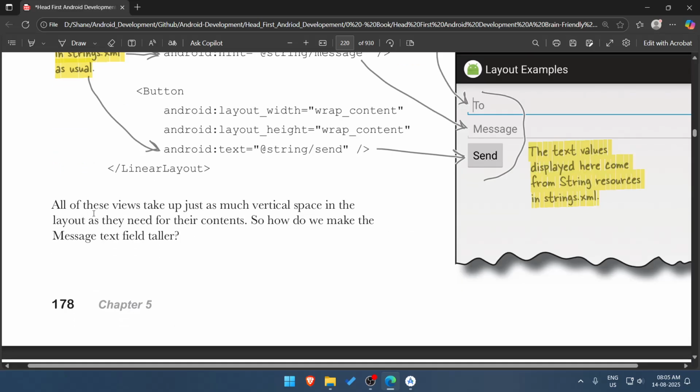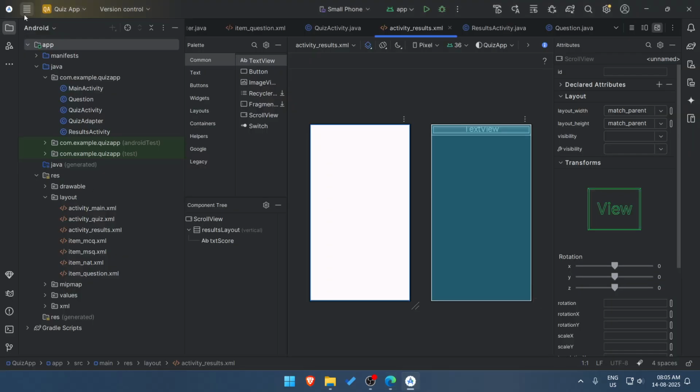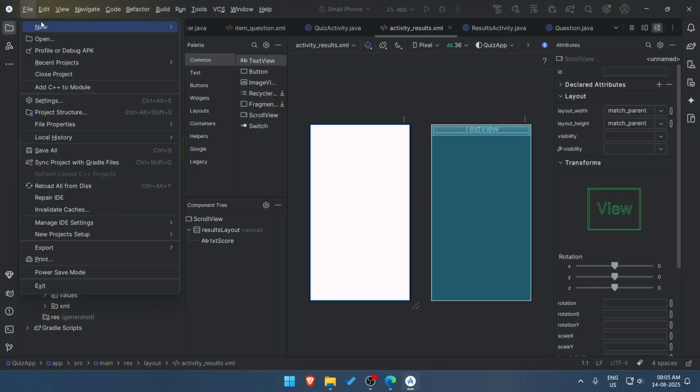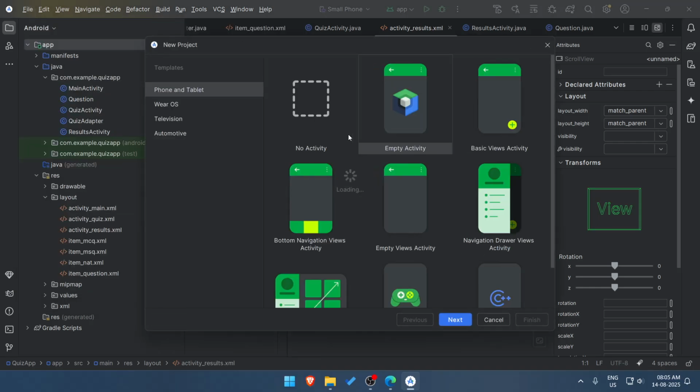All these views take up as much vertical space in the layout as they need for the content. So how do we make the message field taller? Okay, so let me start with a new project, empty views activity.